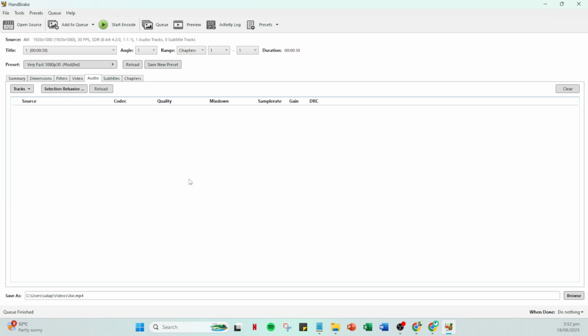Finally, with everything set up, you're ready to begin the export process. Click on the Start Encode button found on the toolbar. This will kickstart the process of creating a new video file without any audio. Depending on the length and resolution of your video, this might take anywhere from a few seconds to a few minutes. And there you have it.